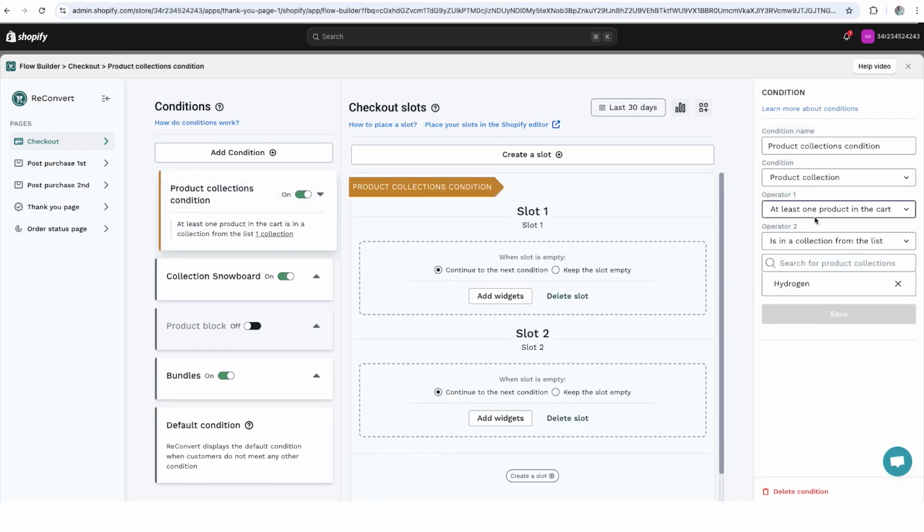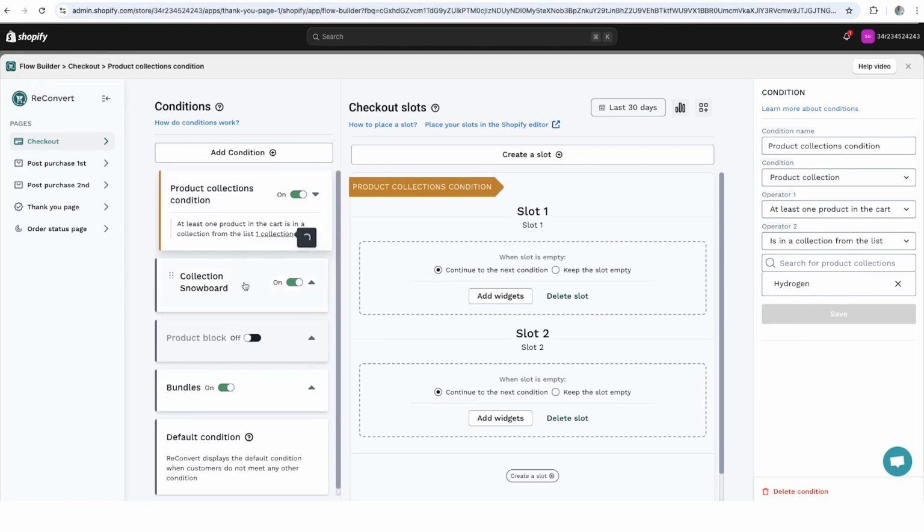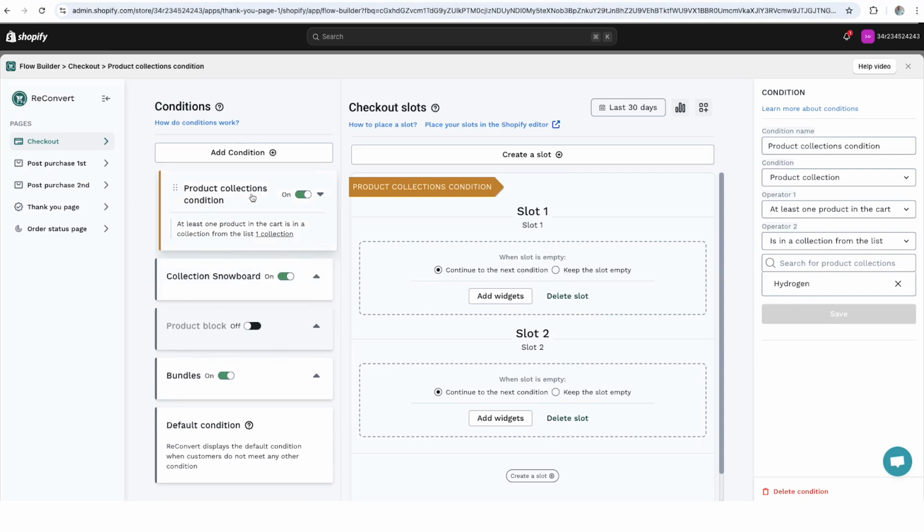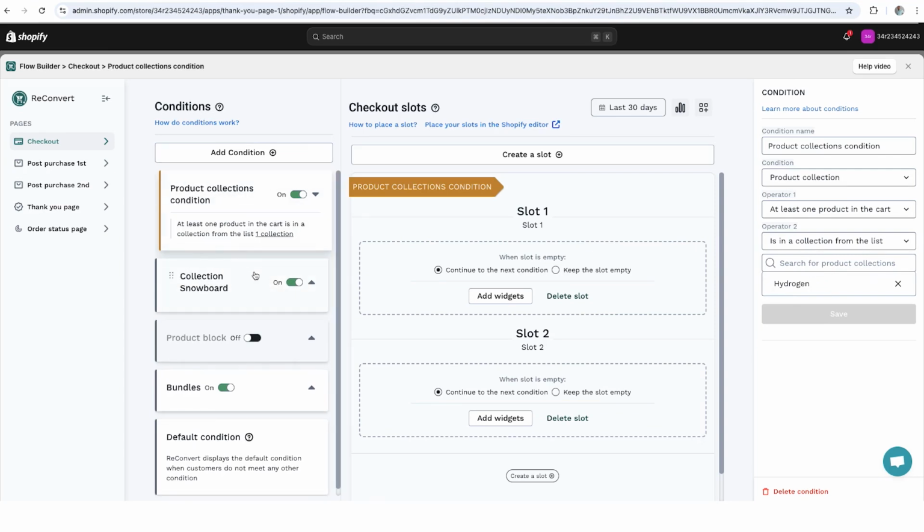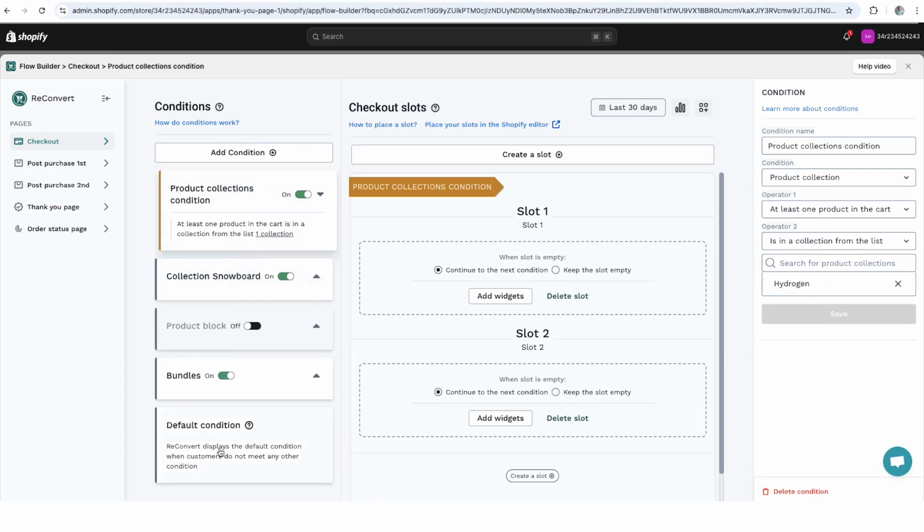This was a condition I set up where if one product in the cart was from a specific collection, then it would show the specific widgets that were in the slots here. If, however, the customer has in their basket a product that does not meet this first condition, i.e. their basket does not contain a product from this collection of hydrogen products, then Reconvert will check the next condition on the list. If no condition in the list is met, then the default condition at the bottom will take over, showing whichever widgets you've set up as a fallback.